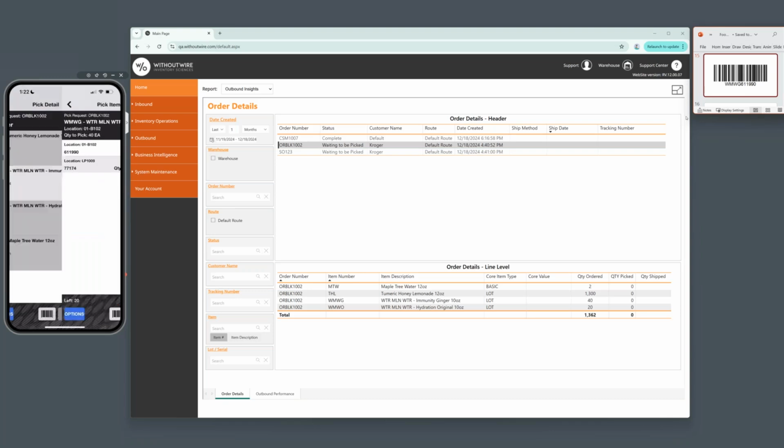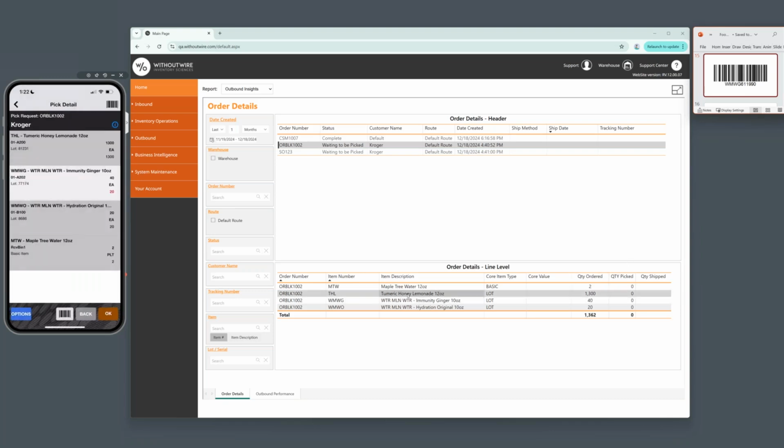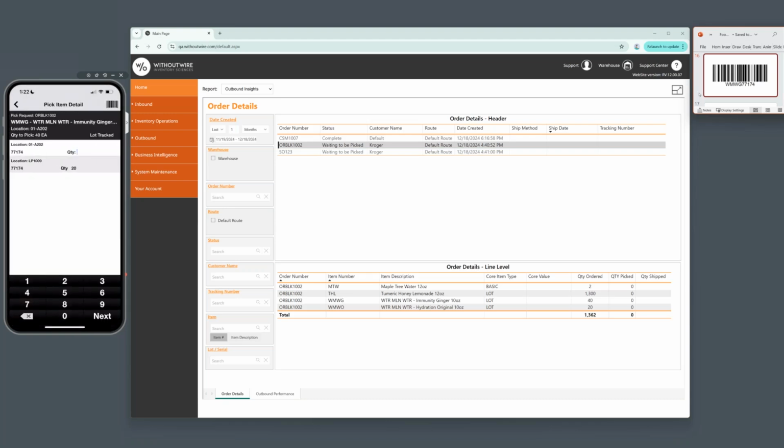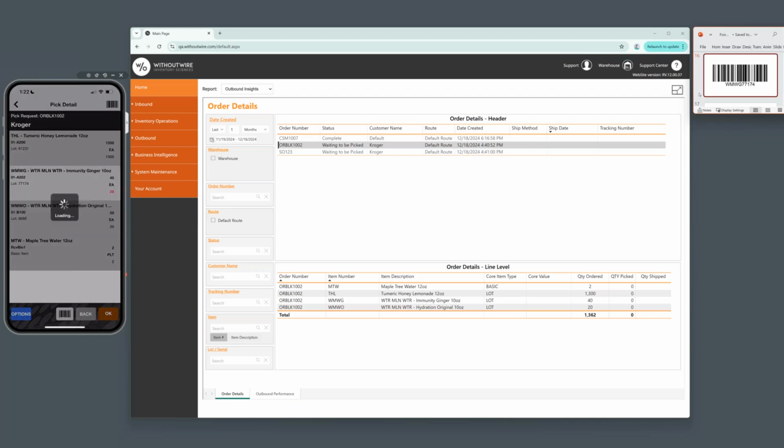So I can just cancel out of that, and I'll see that I am directed to the next bin that does have the remaining lot that I need. So I'll just go ahead and listen to the system and scan the right lot for that ginger water. Get the 20 there. I can see the two lots are matching. My pick is complete. I can ship it immediately.